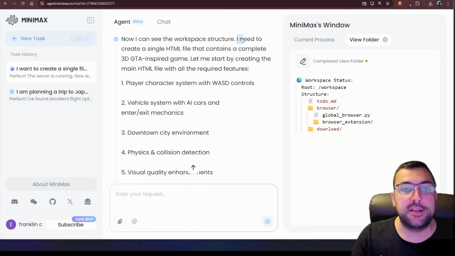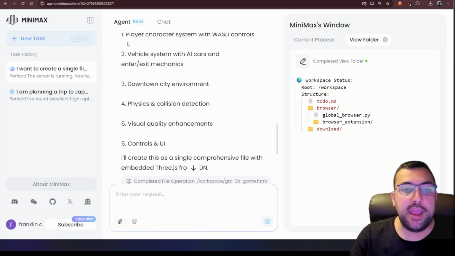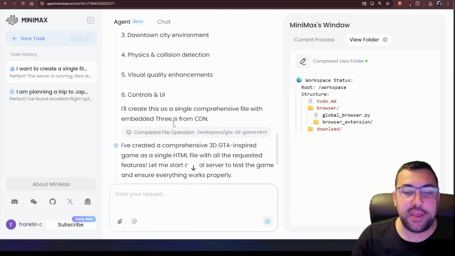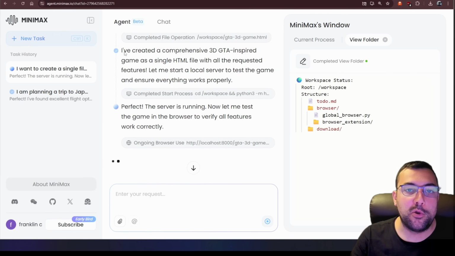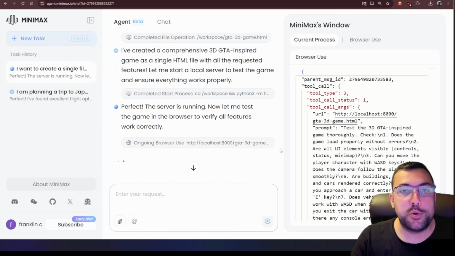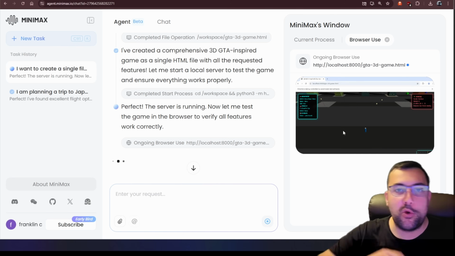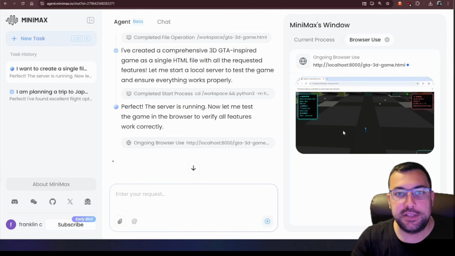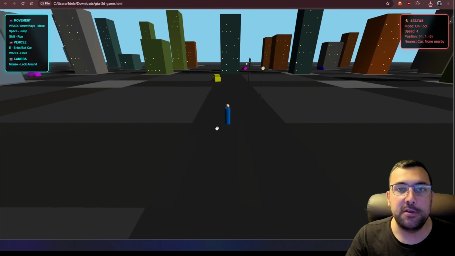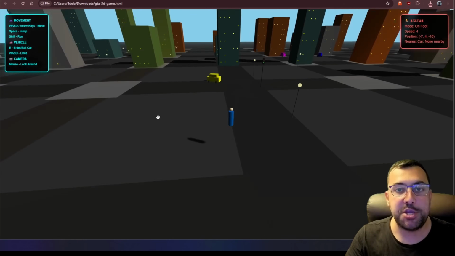As we can see here, it knows it needs to create a single HTML file that has the entire game, and it lists down everything that it needs. Where this one gets really cool is it created a comprehensive 3D inspired game in a single file, and now it says it wants to run a server. It's going to load up an actual server to try the game itself. So we can actually click here, and here is the game that it created, which I'm going to bring over into the website so we can actually see and try it a little bit better. So here is the game that Minimax agent just created.